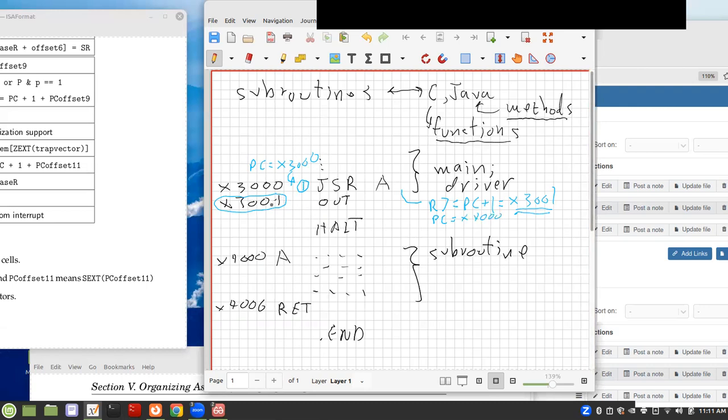So after you've run JSR A, it jumps here, and the second instruction you do is this one. You've entered the subroutine. So you come down here, and what does RET do? Well, its intent is to return here, but how does it do that? RET sets the PC a second time to whatever's in R7.